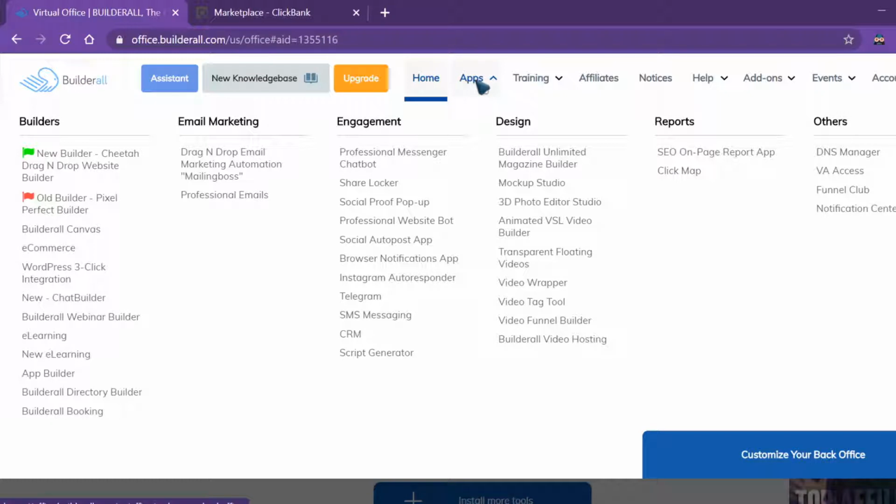I think this is a very efficient tool, and it consists of various elements and sections which you can use to grow your digital business. This tool contains all sorts of builders, like Cheetah Builder, Pixel Builder, Canva Builder, and App Builder. You can also install 3-click integration.